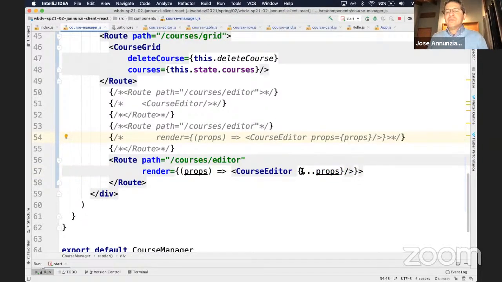This is a new operator in ES6. It's called the spread operator. It takes an object, just like the destructuring operator unwraps one object and takes it, this one spreads them out and then passes them all along one at a time. So this is equivalent to saying history is equal to props.history.